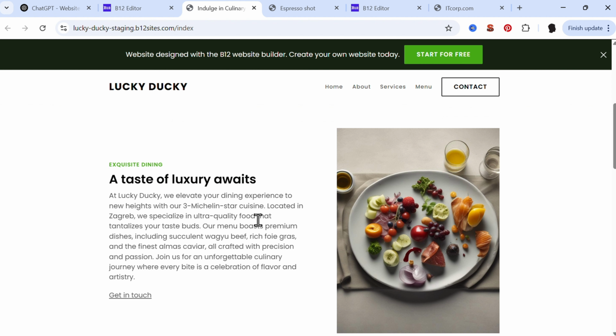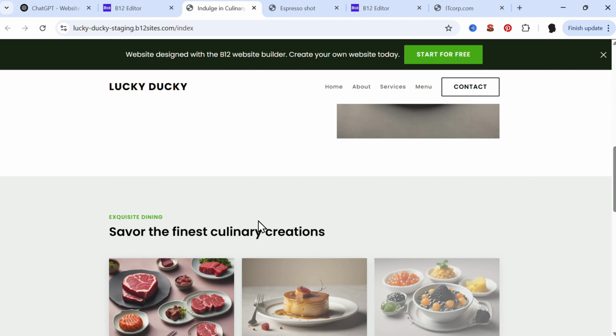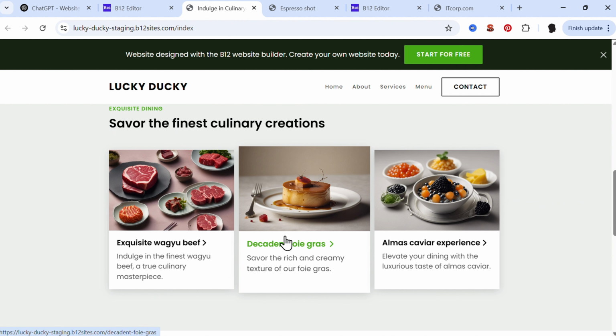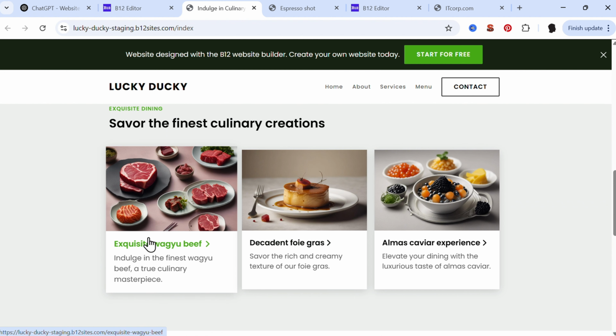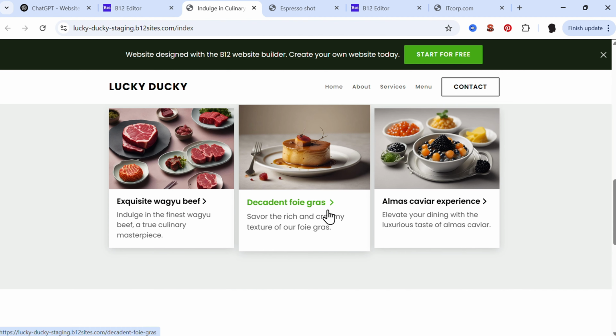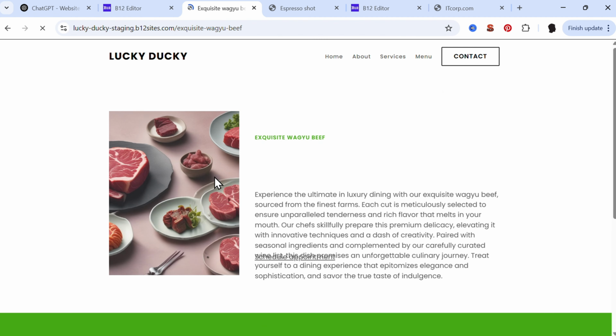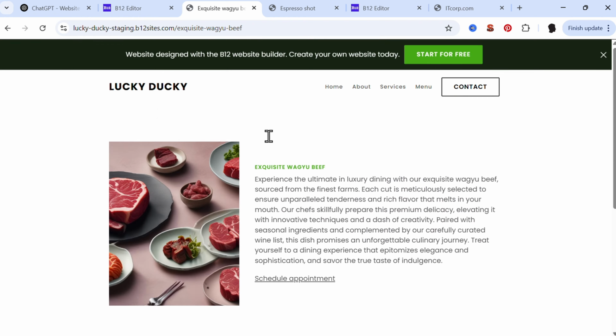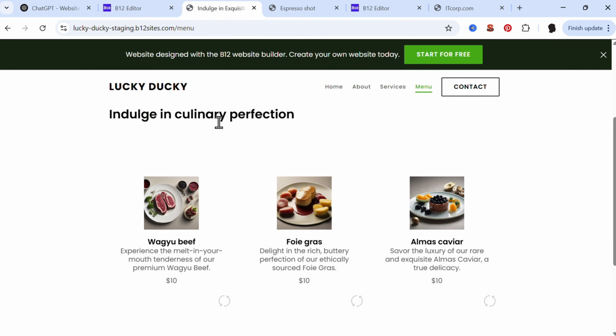Here we have a couple of dishes, AI generated, I should say. So we have foie gras, Wagyu beef, pretty good. It created everything that I asked. Almas caviar. Let's click on Wagyu. Pretty good. Okay, let's see the menu. We have only 3 dishes on the menu. If I was more detailed in the ChatGPT prompt, it would create all of the other dishes.